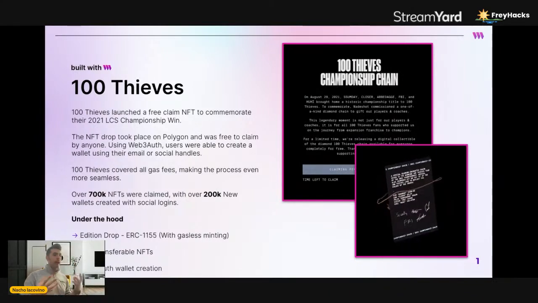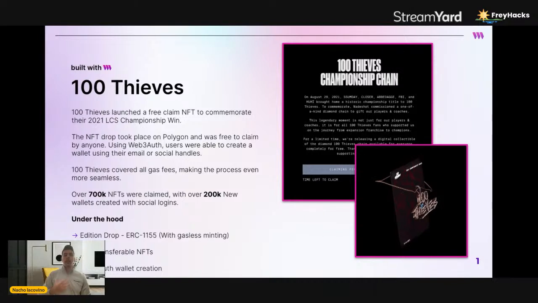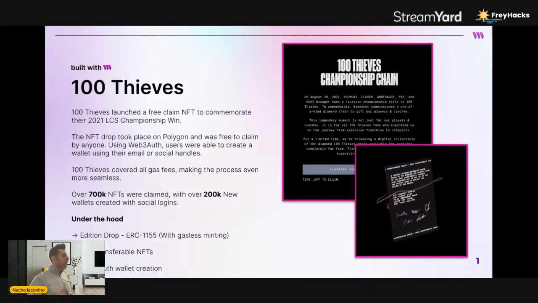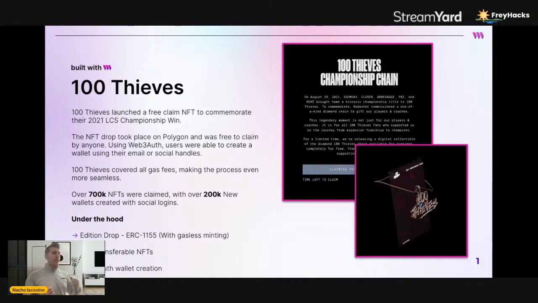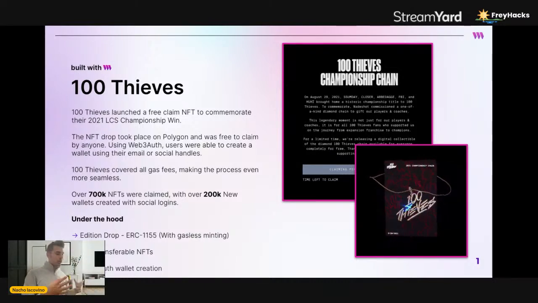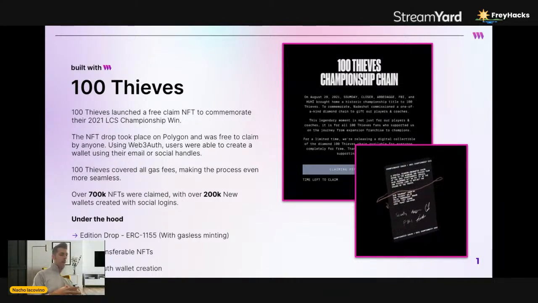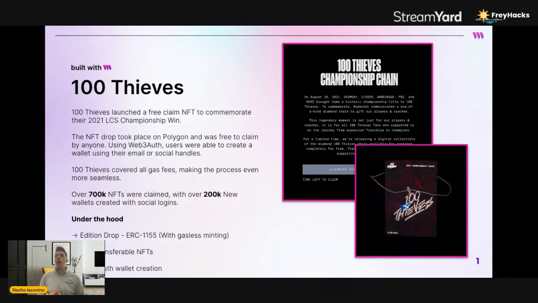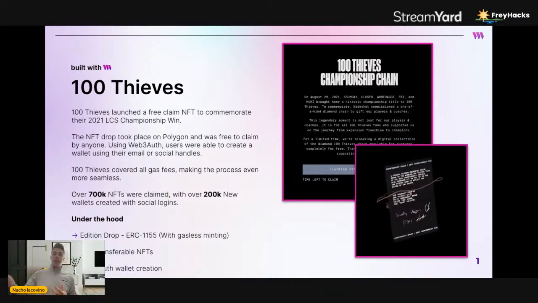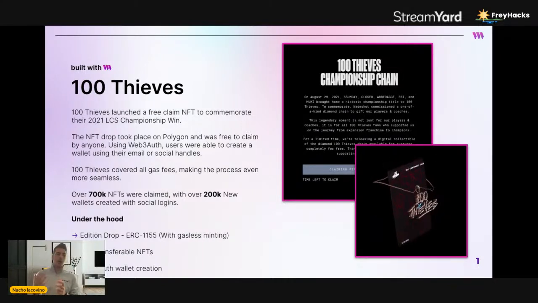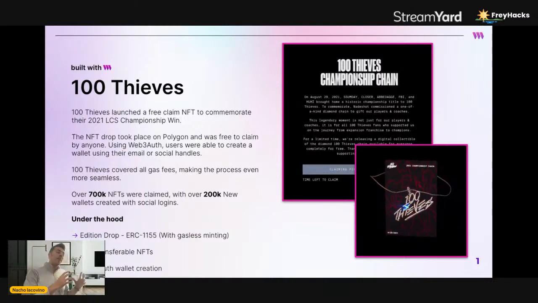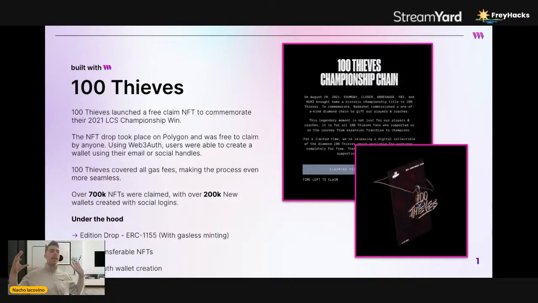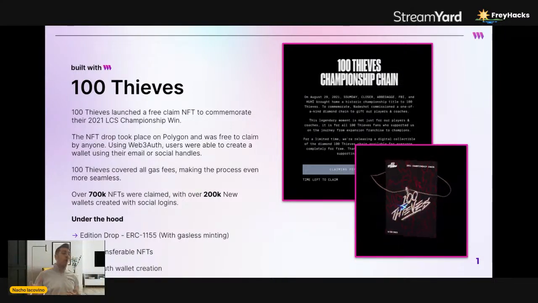So basically, they took care of all the price and all the gas of all the NFTs, and they saw 700,000 NFTs claimed. And very interesting things, like they also integrated with Web3 app, which is also something we support, which makes it very easy to create a wallet from email, from social logins, from LinkedIn, Twitter, whatever. So they saw more than 200K new wallets created with social logins, which is crazy. Like, onboarding 200,000 people to Web3.